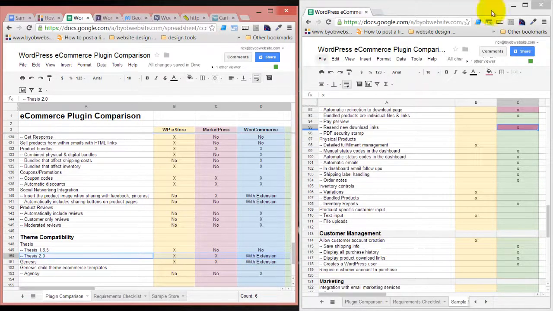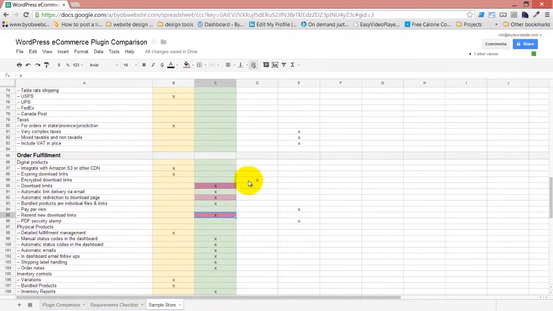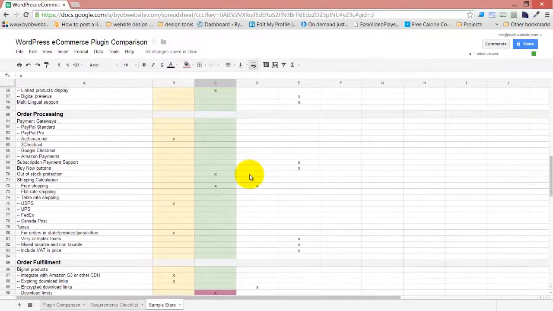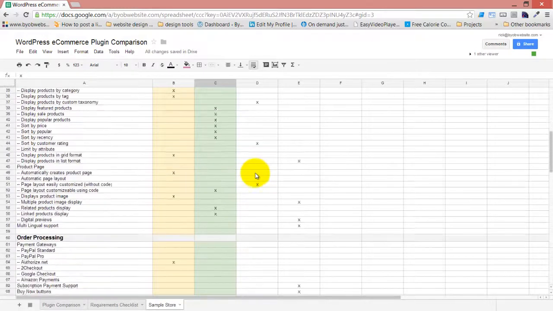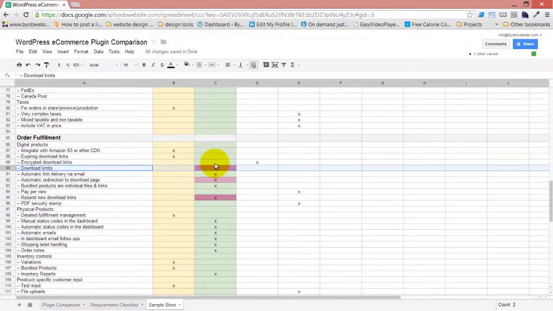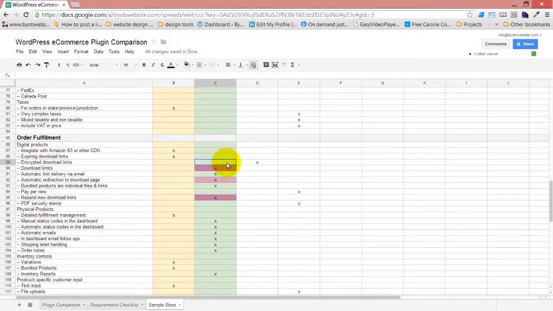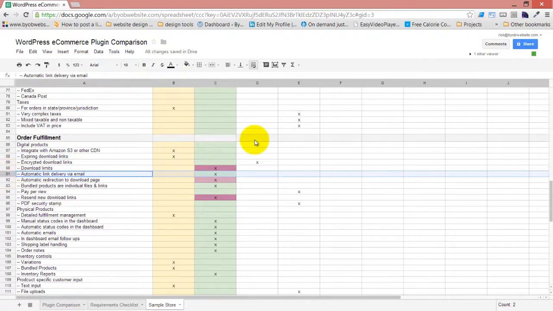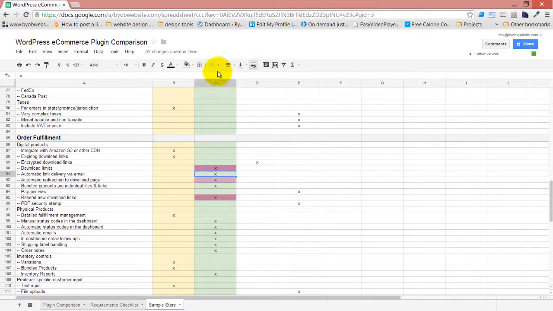And the net result of this is that, with a couple of exceptions, WooCommerce does meet all of our absolute requirements and meets most of our important requirements. Oh no, pardon me, I clicked the wrong one there, because it definitely includes download limits. Oh no, pardon me, I'm sorry. Automatic delivery via email is what it doesn't include, not download limits. It does have download limits.